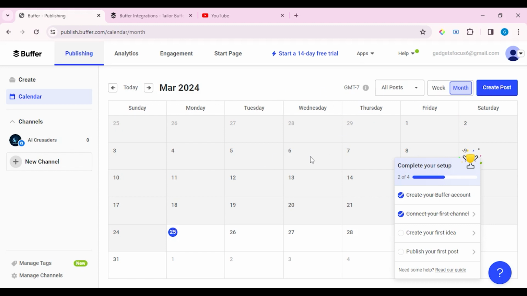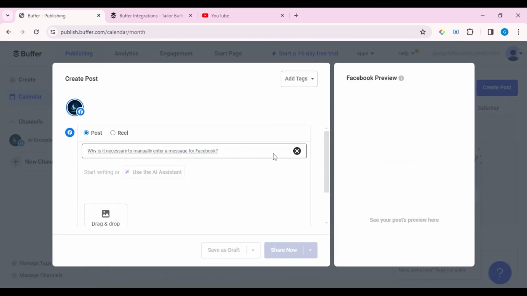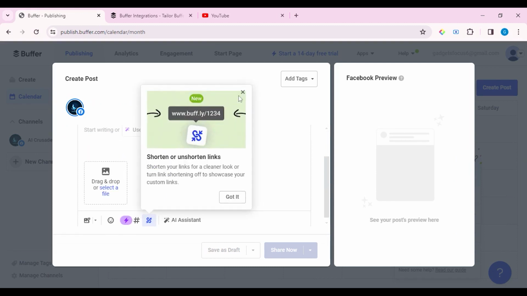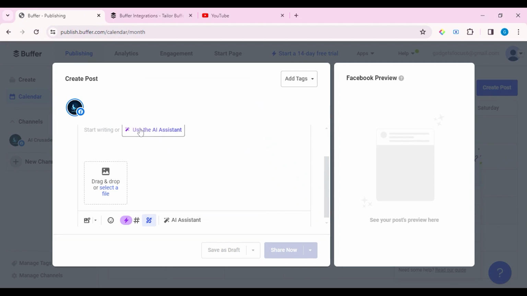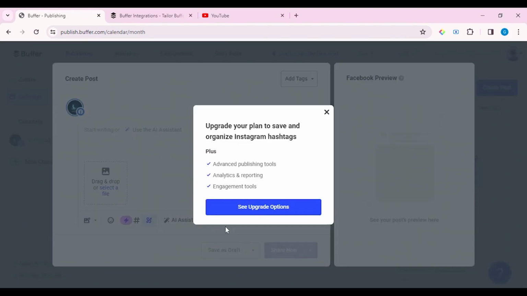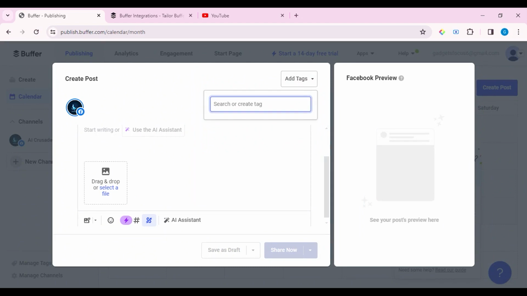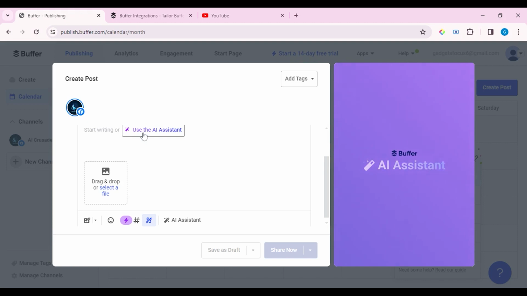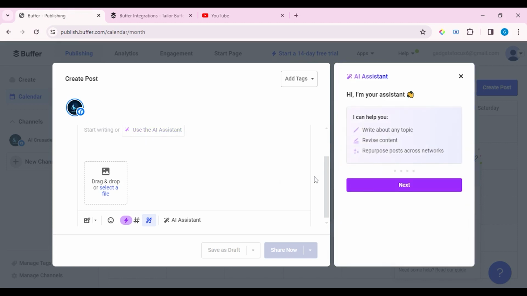And from here, if you want to create a post, click the plus sign, or you can just click on create post right here and write stuff or use the AI assistant to generate some text. You can also drag and drop files, whether it's an image or a video. You can add emojis down here. You can also go ahead and add some hashtags if you upgrade your plan. This will be posted on Facebook page or whatever social media account that you have connected.